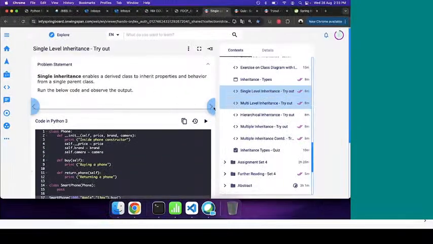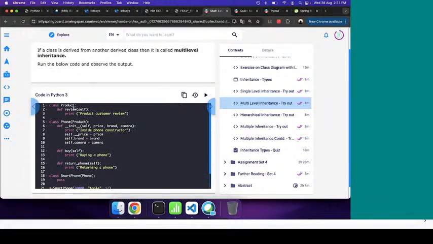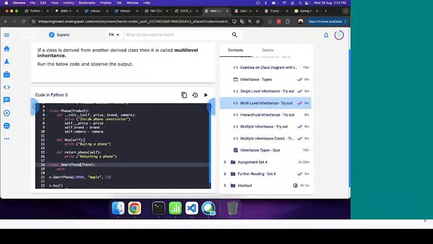The next one would be called multi-level inheritance. It would mean that at least one of these classes is both a parent and a child of some other class. So we have a product, which doesn't have a parent. We have a phone, whose parent is product, and then we have a smartphone, whose parent is phone. So smartphone's parent is phone, phone's parent is product. This is the grandparent, this is the parent, and this is the child.